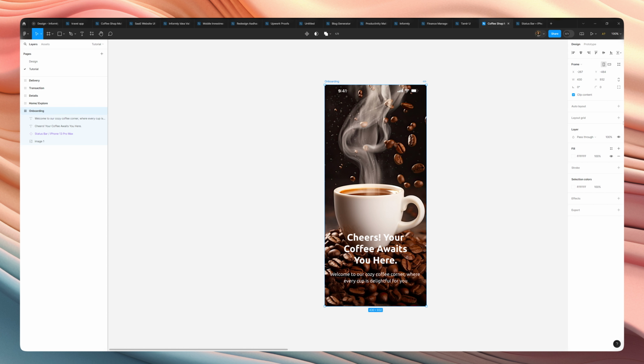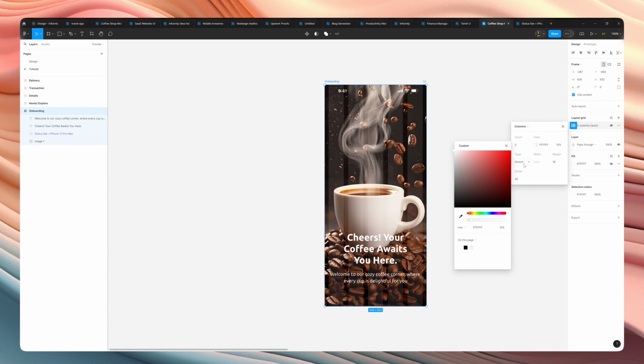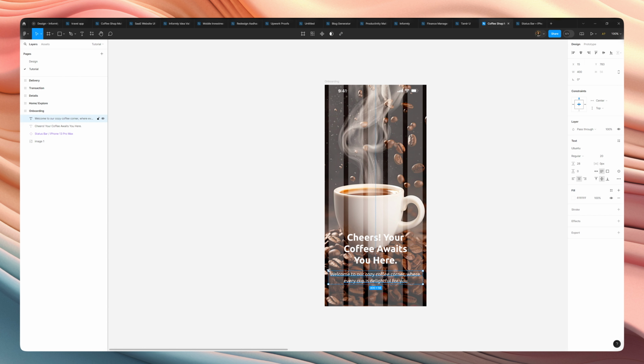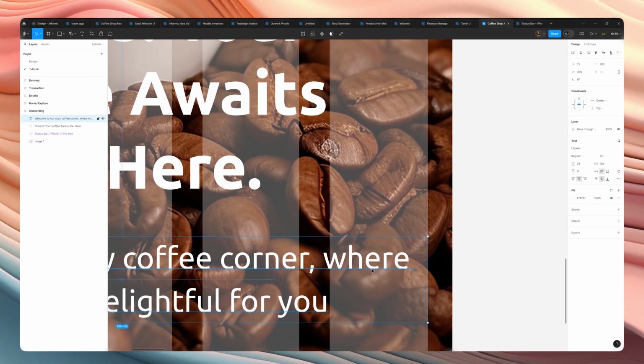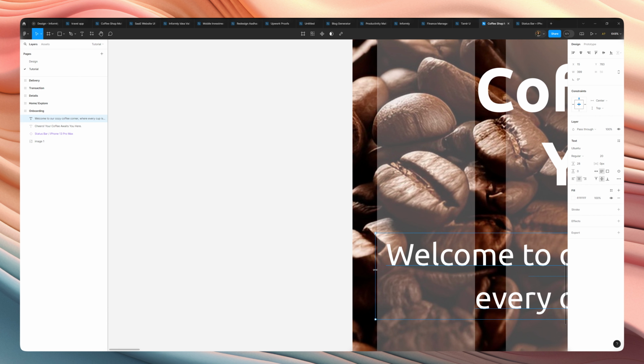Now give a layout grid. In the layout grid, you add columns and the margin should be 16. Okay, it's not very visible clearly, so we want to make it white, and the opacity make it 20 or 30. Okay, 30 is fine, it's very clear now. Yep, the text should be under the margin, it should not go outside the margin. Okay, great.